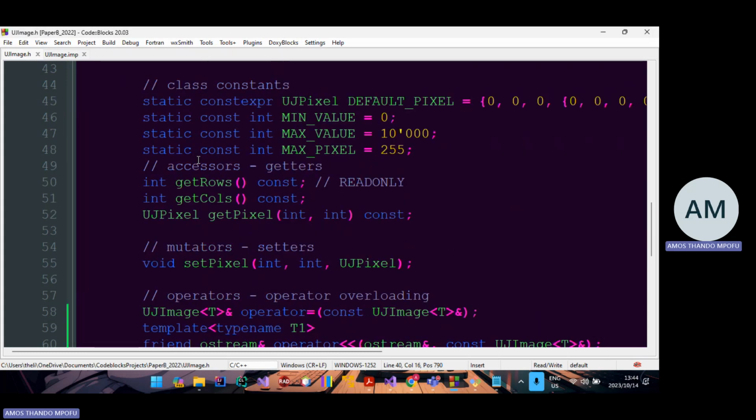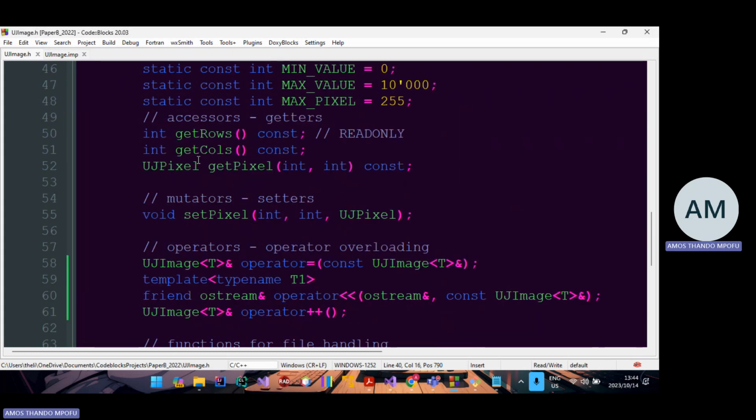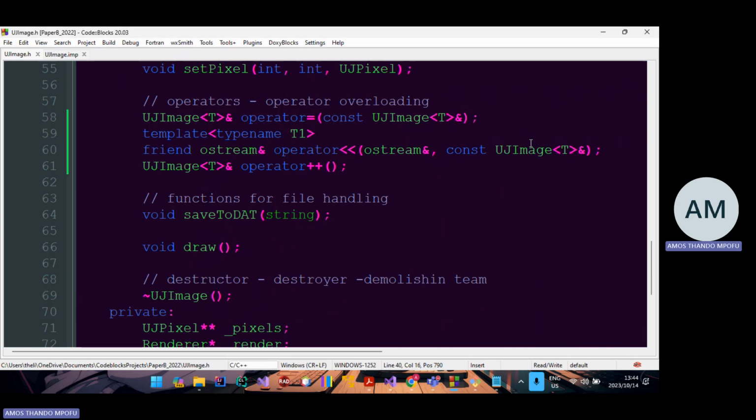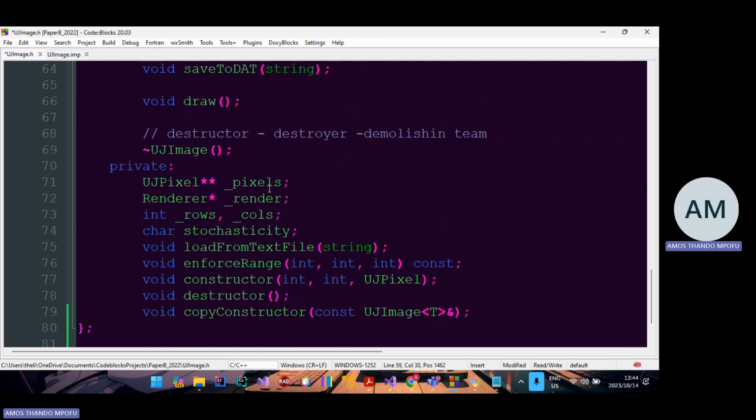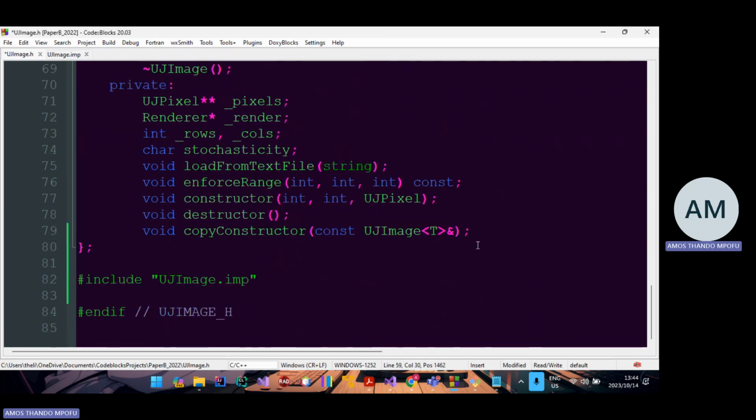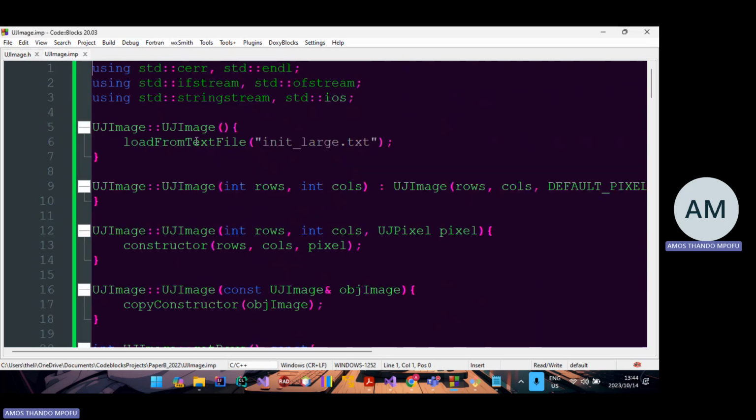So now we need to fix, let me see. T1, okay, we need to change this to T1 because this is its template. It's called T1. Pixels, uj const, uj image. And then inside the implementation file comes this very annoying thing.